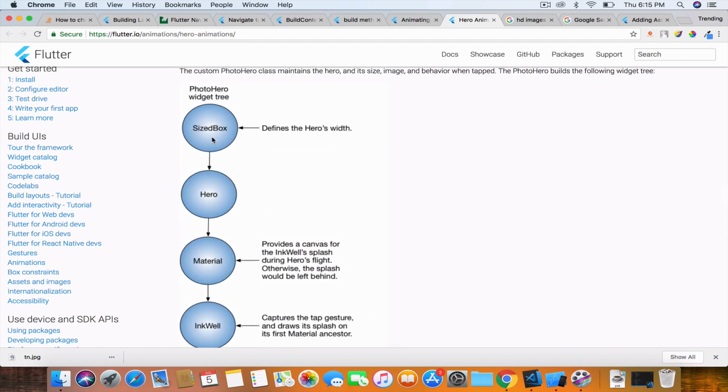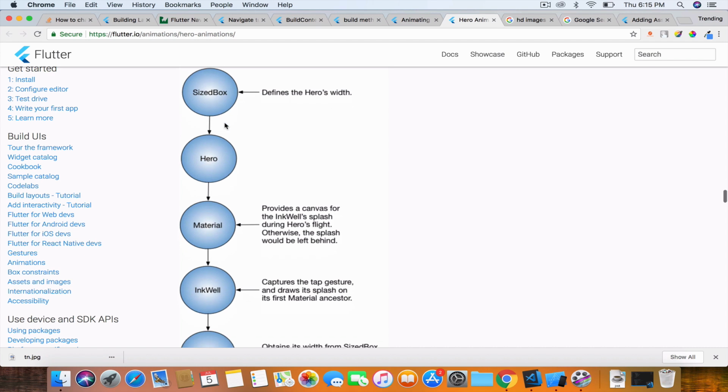So we will create a SizedBox of 600 for the first screen, and for the second screen we are going to use 300. So on the first screen we are going to have a bigger image, and on the second screen a smaller image. We will wrap that image inside the Hero class.